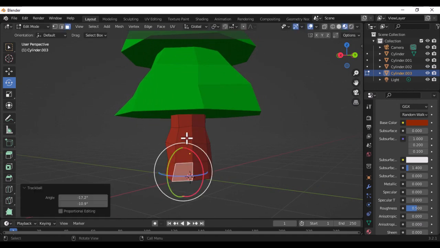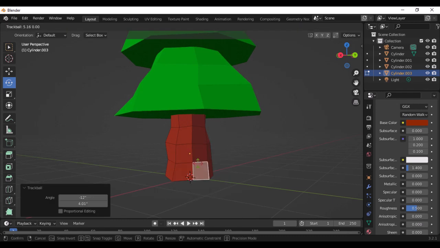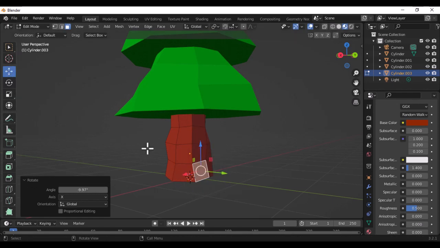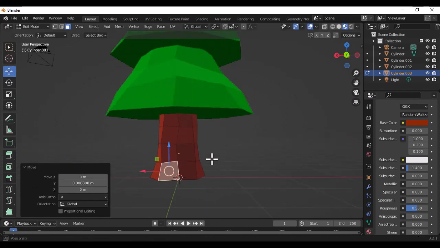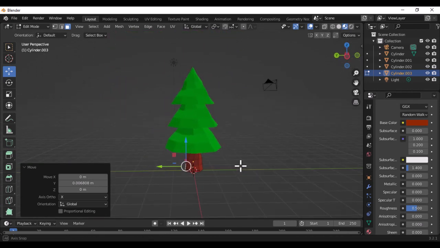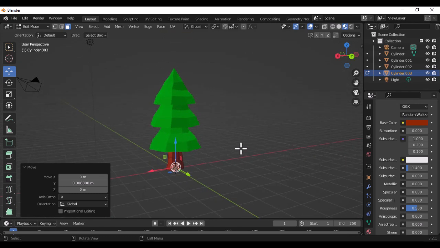So this is what we have got from this short tutorial. We created a tree in less than 10 minutes. Look how we have created a cool looking low poly game tree.